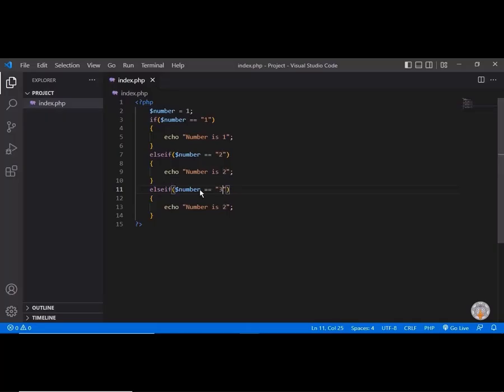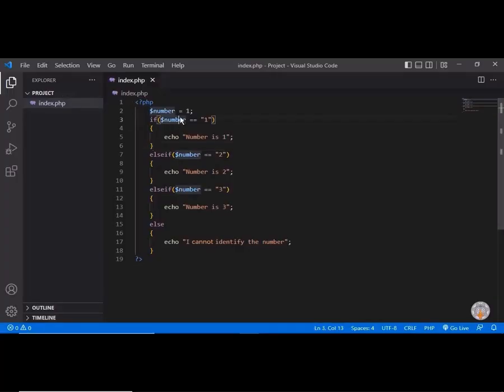Now I'm checking the third condition. If number is double equal to 3, then it will print an output number is 3. Else, now we are writing the else part. So let's save it and we will check what output I get. So number is 1 is my output. Why? Because here the first condition is matched.